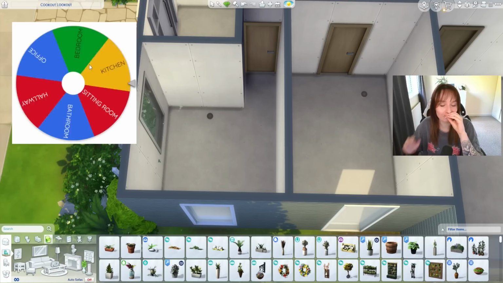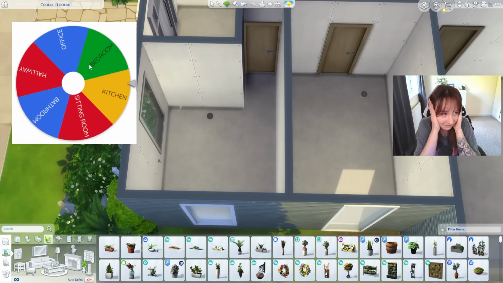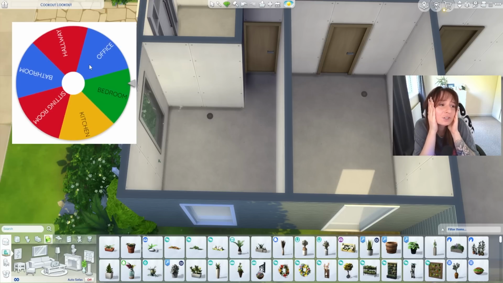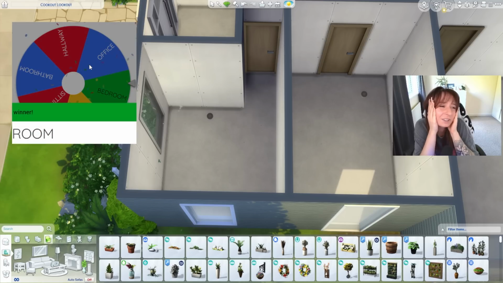So I'm going to spin again. What room are we going to get in the bathroom? Please, please just be lucky again. No, no, don't do this to me. Don't do this to me. No, no, bedroom. No. It's so patronizing.